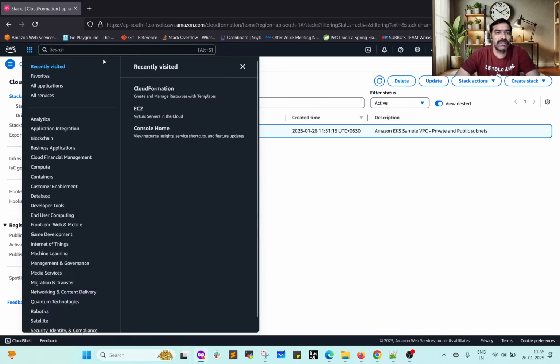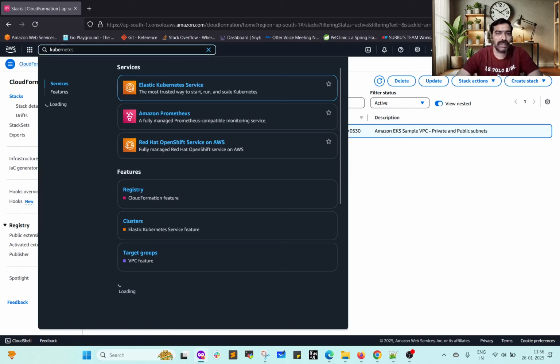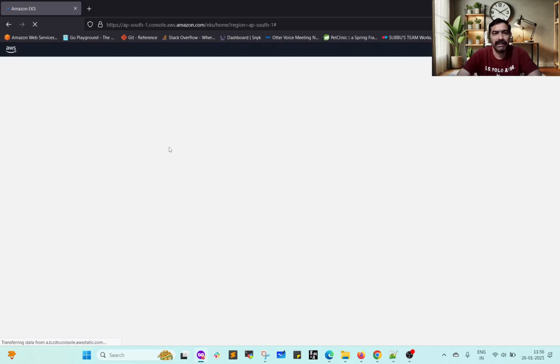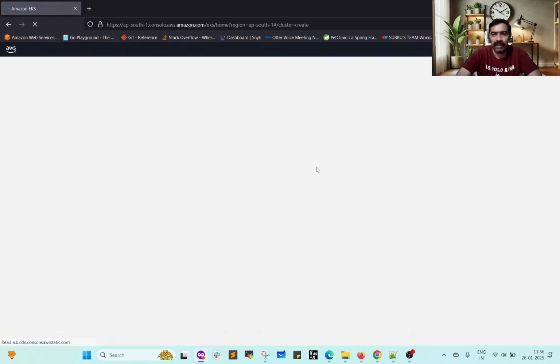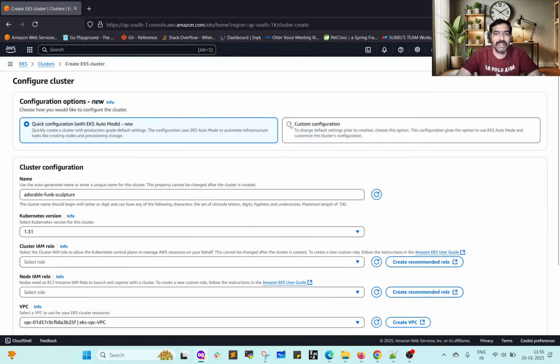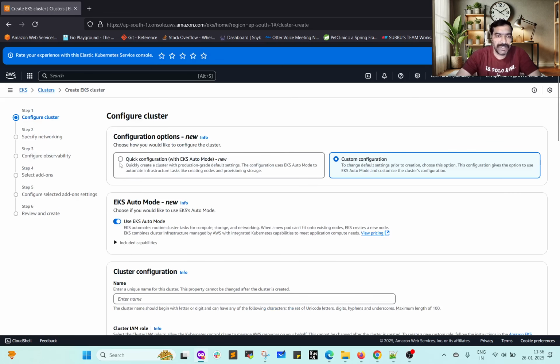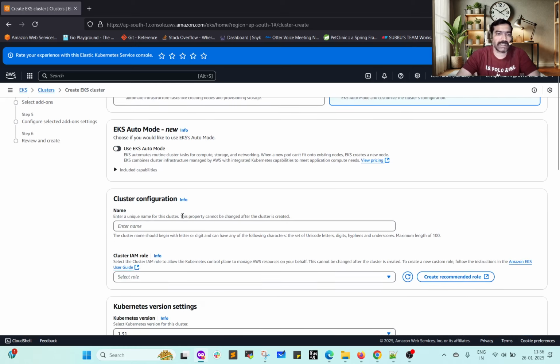For this, we have to select Elastic Kubernetes Service. Here we have to create a cluster. Select this custom configuration. If you select this quick configuration with EKS auto mode, it will create with some high-end EC2 types, so we don't require that one. We want to create our own custom configuration. So select this custom configuration option and disable this use EKS auto mode.